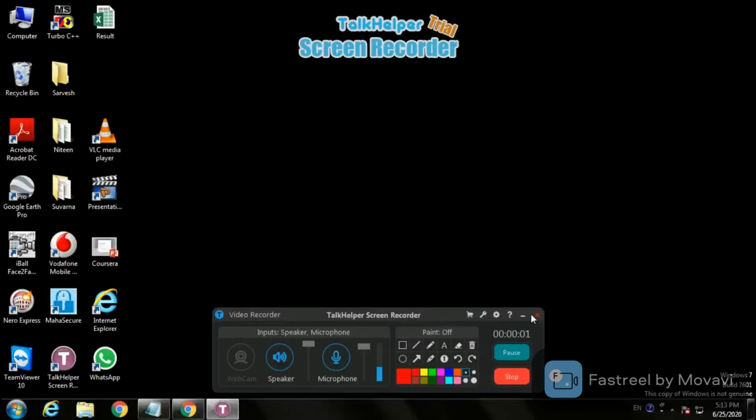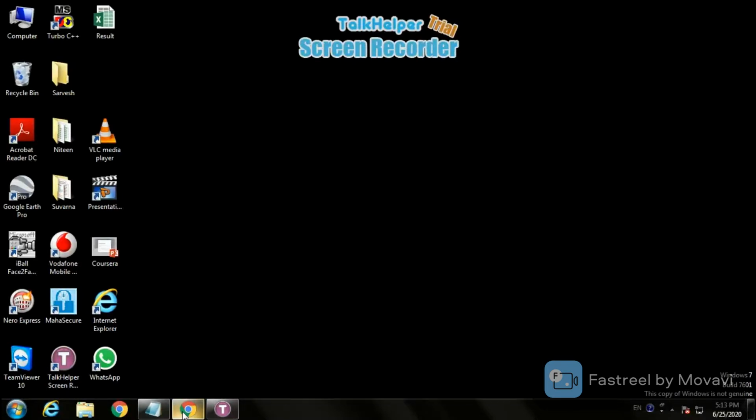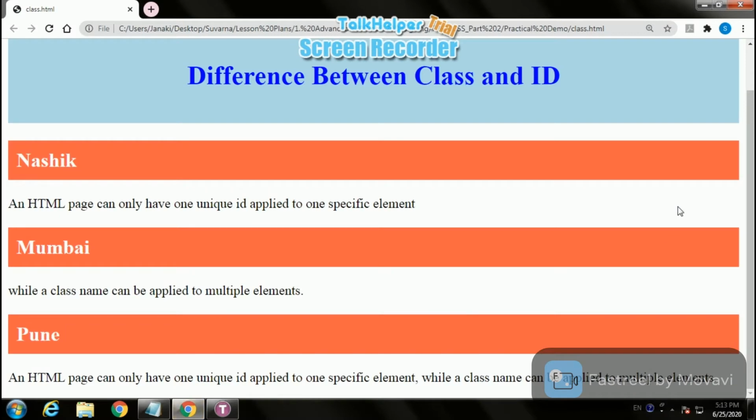Hello students, as I told you, we will see the practical demonstration of class and ID. Here is the output of our practical demonstration. This is the example of the ID, and this Nasik, Mumbai and Pune, these are the examples of the class. You will see here these three cities having the same effect and this class having the different effect.